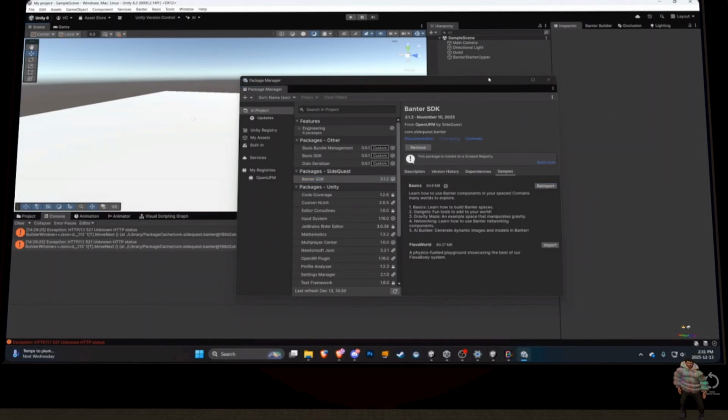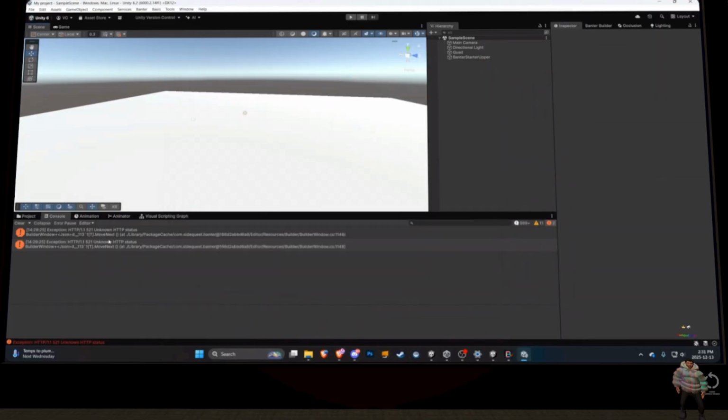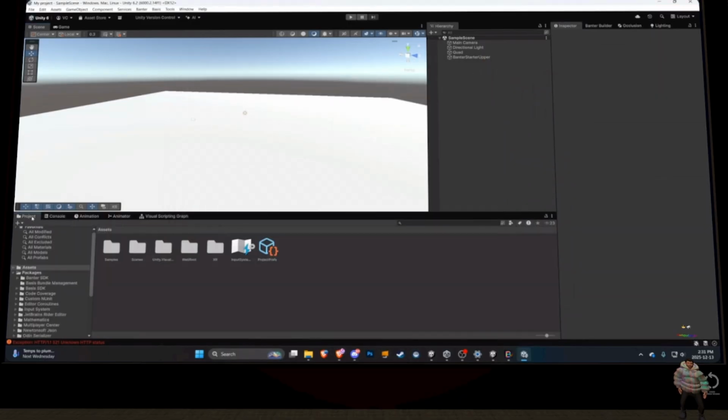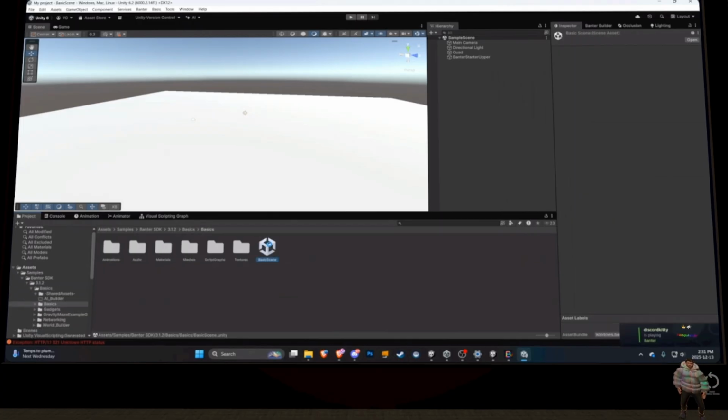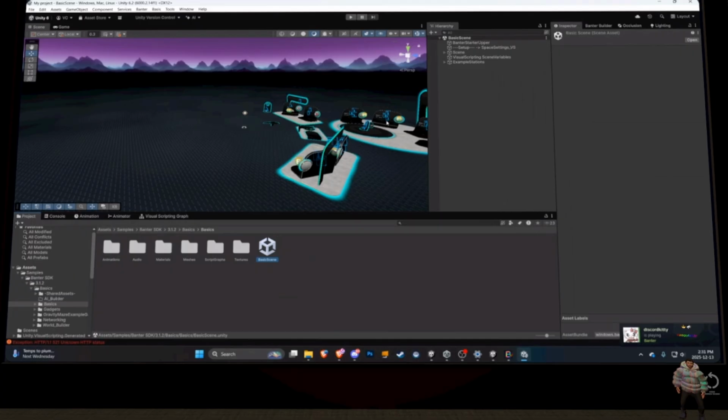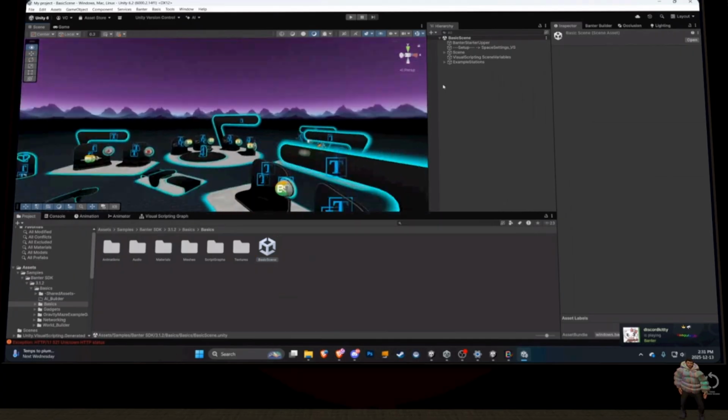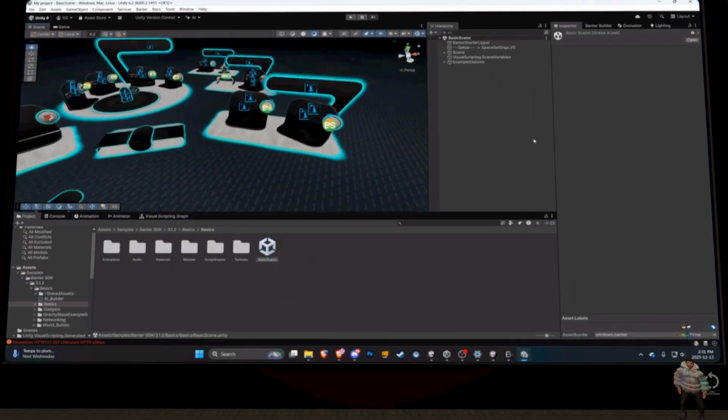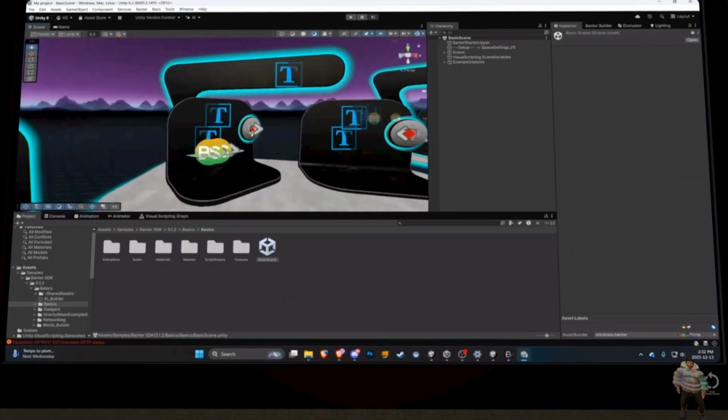That's imported. Now if you go back to your project tab, you should see a new folder called Samples. In here, I always just go to the basic scene and open that. Now, as you can see, there's this beautiful scene here, but you don't see anything.